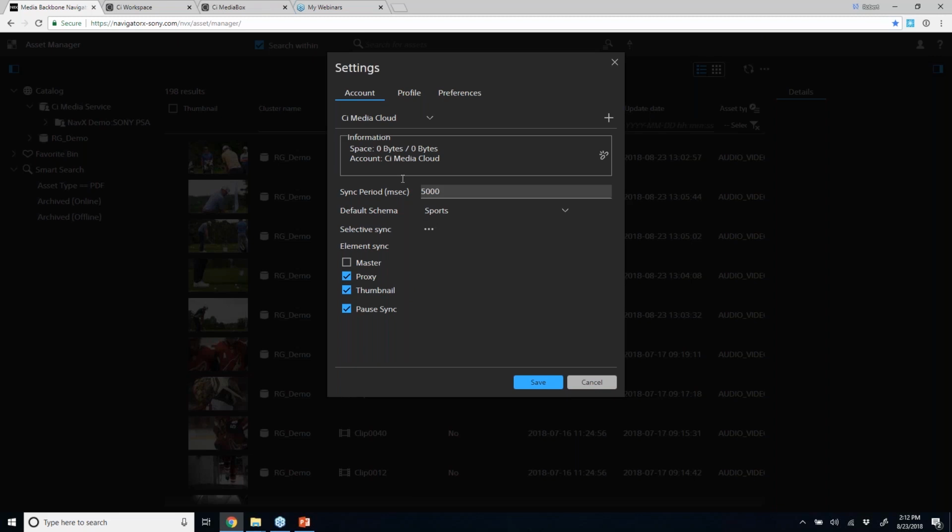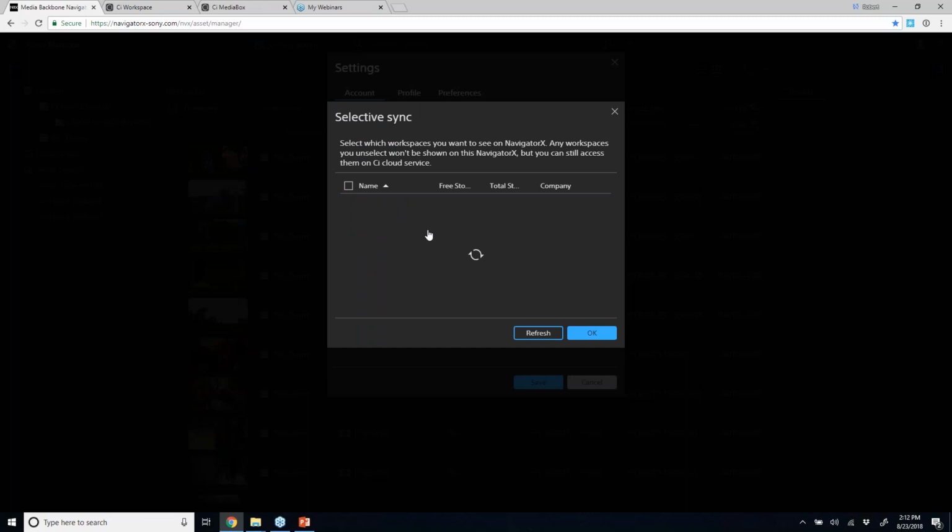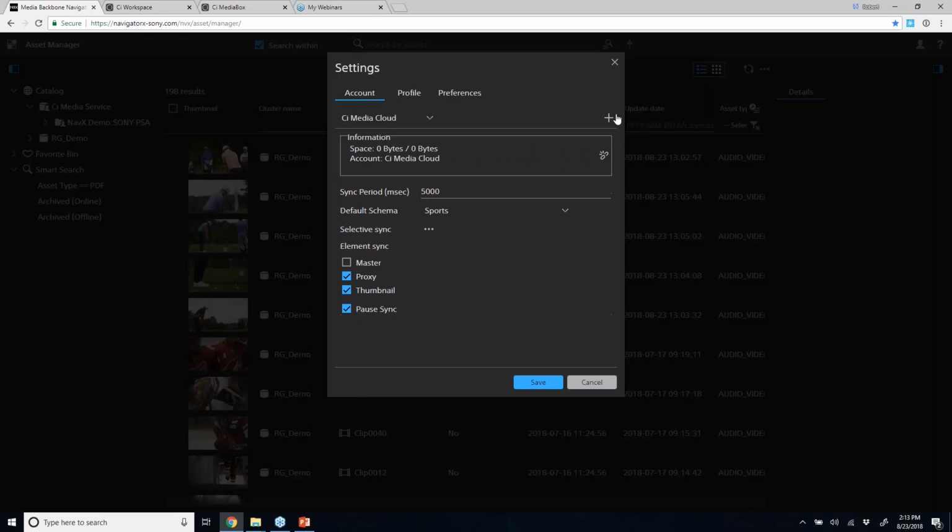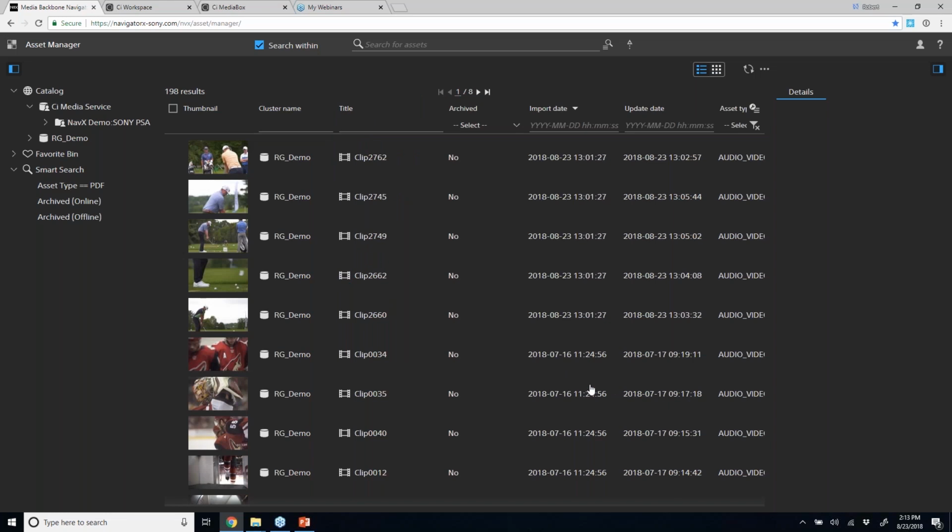So here, there's a few settings. One is I've linked my C Media account here, and then using the selective sync, I can select exactly which workspaces I want to browse. In this case, I've got one workspace already selected, and my metadata schema automatically selected. Then I have the option to specify whether I want to sync a master, a proxy, or a thumbnail. I'm just syncing the proxies and the thumbnails for speed, but the masters can be requested at any point in time.